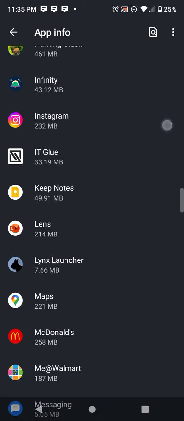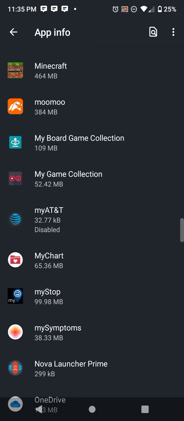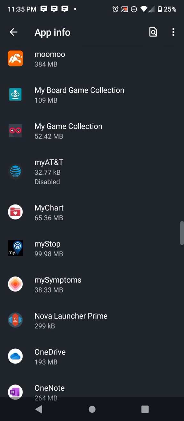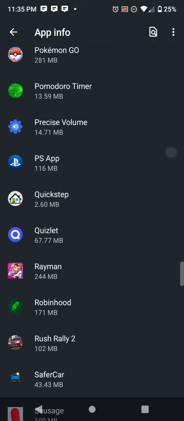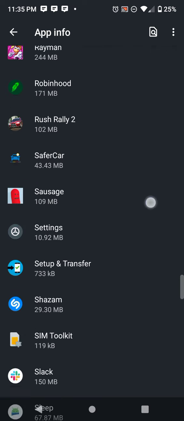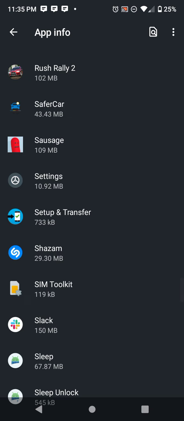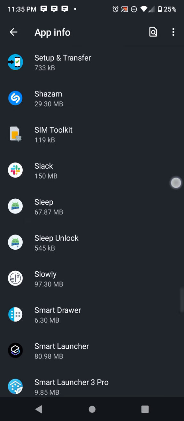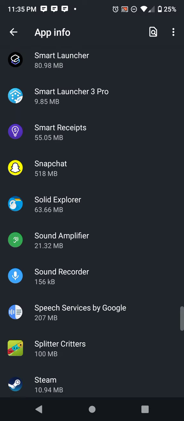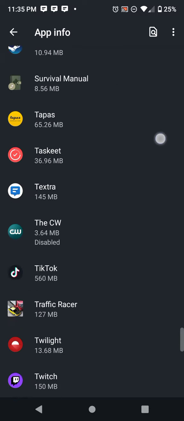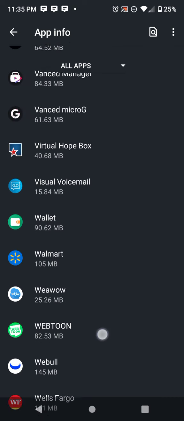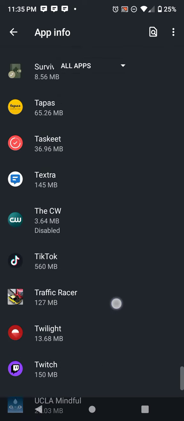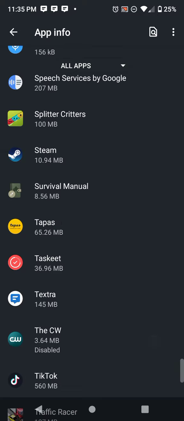So if you're not sure about if the app's safe to disable, you can search it up online. But a lot of them you could disable because they're not that important to your phone. They're not Android related, and they're not related to Google app. But yeah, just be careful what you disable. But there's some obvious ones you get rid of, like the CW or any games that came pre-installed.